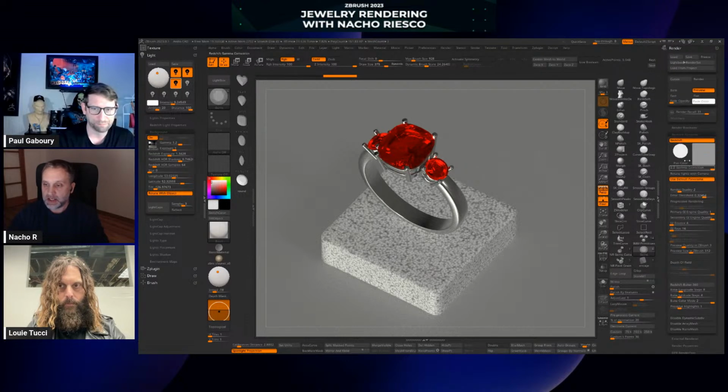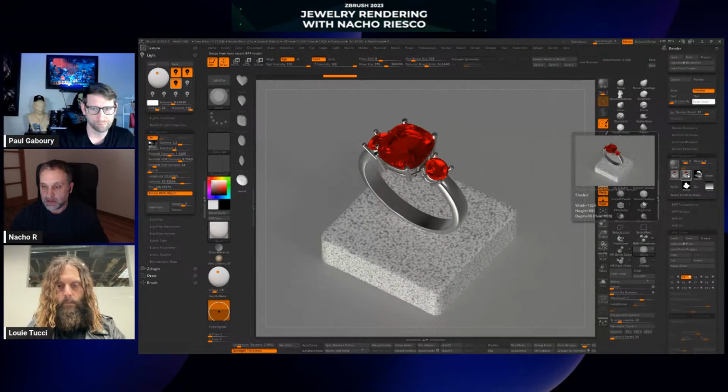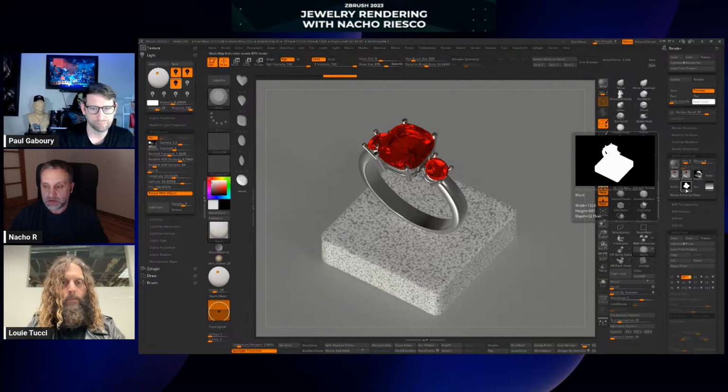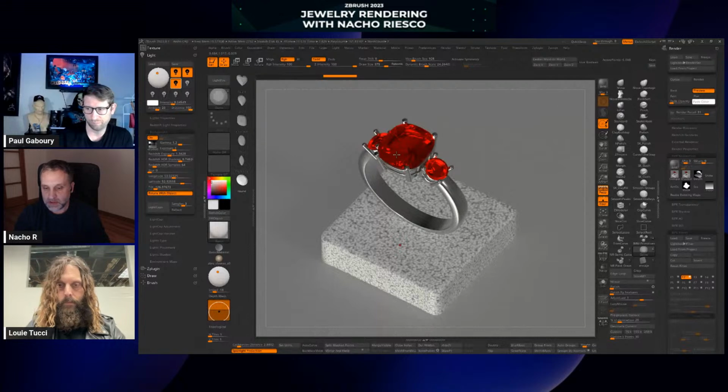Yeah, and also you can start exporting your passes for having more control in Photoshop if necessary, to change the color of the stones in Photoshop instead of inside of ZBrush or whatever. So you can start combining different passes with different materials. So the possibilities are endless.